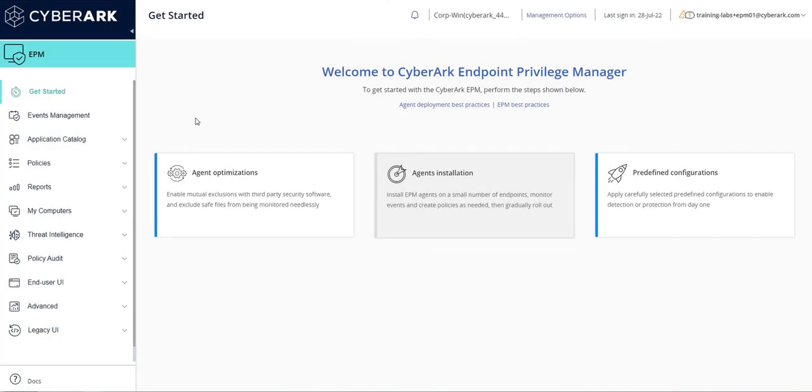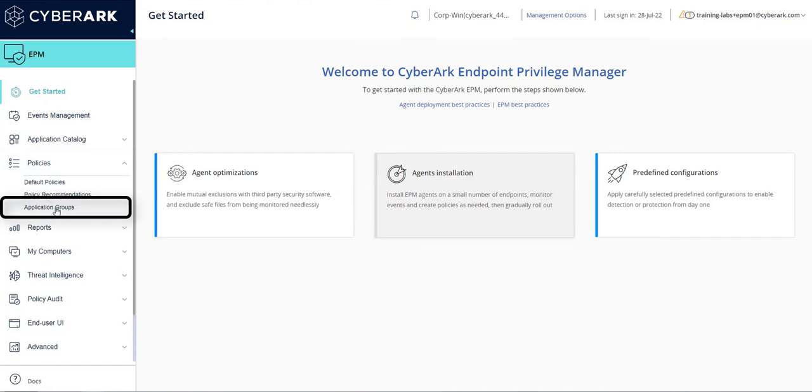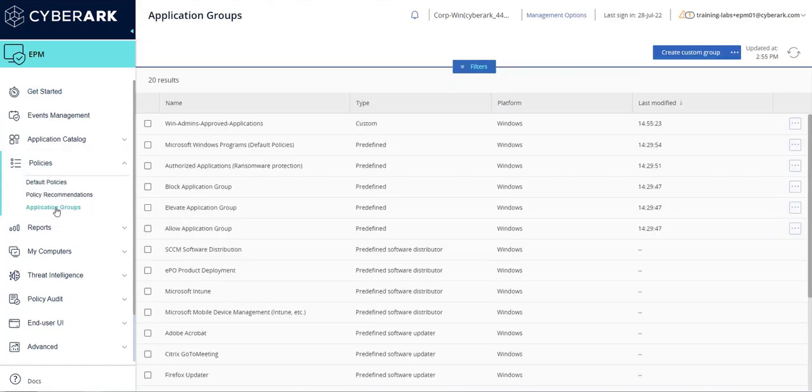In this demonstration, we will show how to add an application definition to an existing application group. To begin, locate and expand Policies from the left navigation menu, then select Application Groups. Locate the application group you plan to edit. In this example, we are using Win Admins Approved Applications.